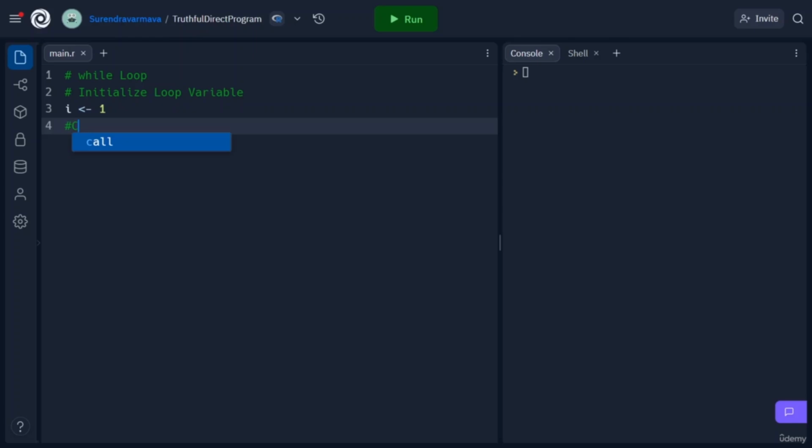So writing the conditional expression. Suppose I want to iterate the while loop from 1 to 10 times, or I want to display the values of numbers from 1 to 10. In that case, what will be my conditional expression? So I can write while, and the conditional expression is i value less than or equal to 10. So it can iterate a maximum up to 10.